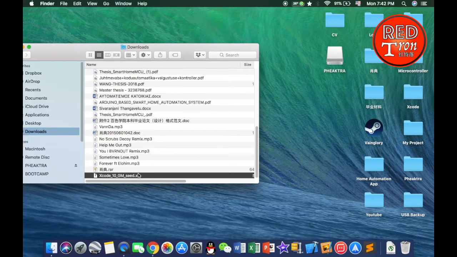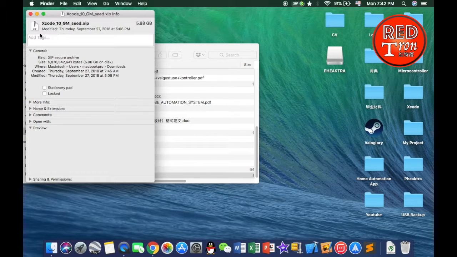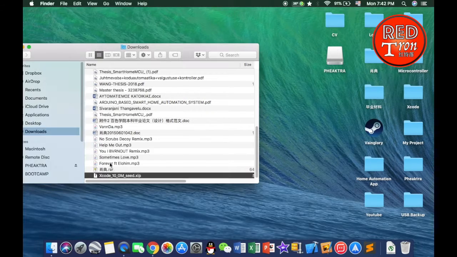I'll try to get the information. Get info. So here you can see the Xcode file is 5.88 gigabytes. So now I'm trying to copy it, trying to drag and drop it inside this one.